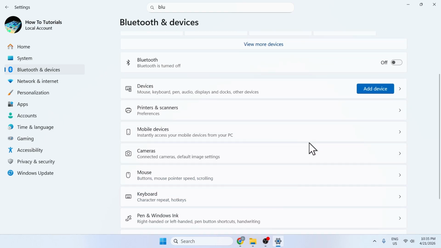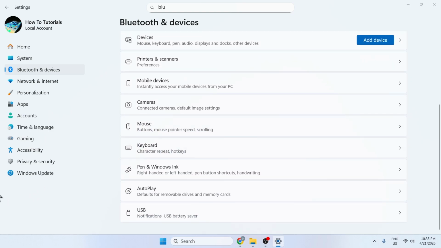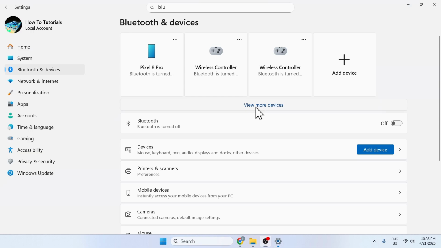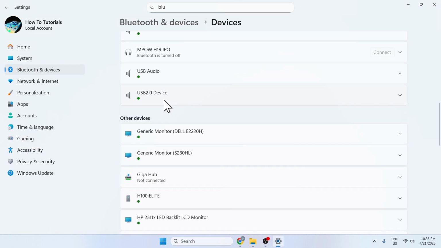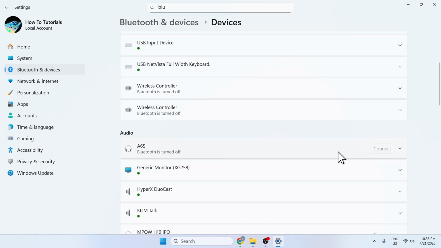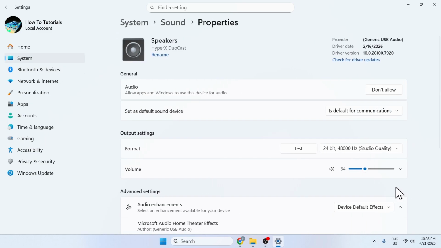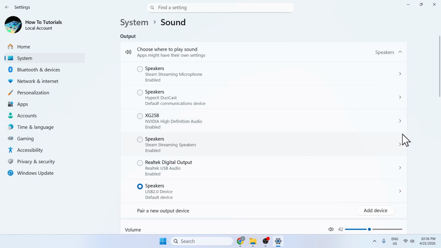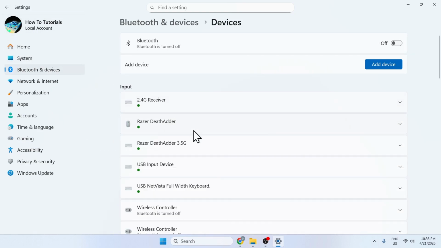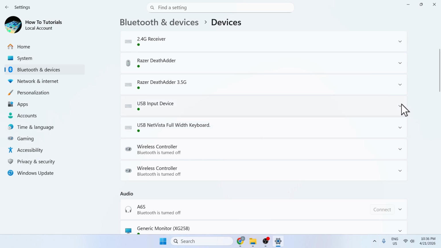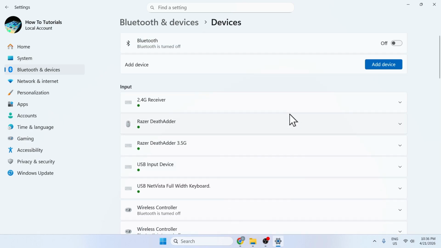Next thing, you'll go here and under where it says view more devices, click here, and here you'll see all the devices that you have connected. So if there's a device that you're having issue with, you can actually try to remove this device. So let me just go back here. Let me just go here. You can actually remove this device by clicking this and clicking remove, and then try to re-add it.